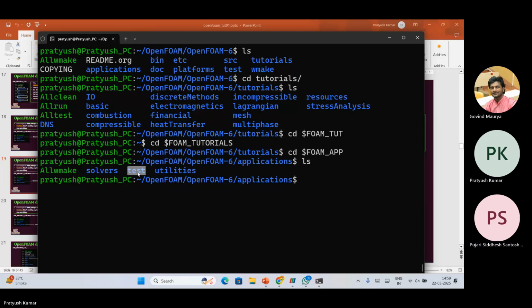And these are some utilities. If you want to do post-processing and pre-processing, then utilities are important for you. Like if you want to do the meshing, then blockMesh is one utility. If you want to do some post-processing, like plotting of a given field, in that scenario, utilities are important. When it will be required, we will learn this. Okay. So I think this importance is clear to you.